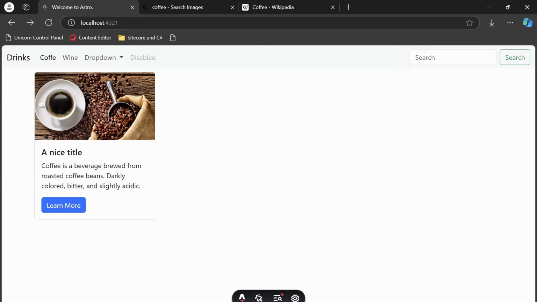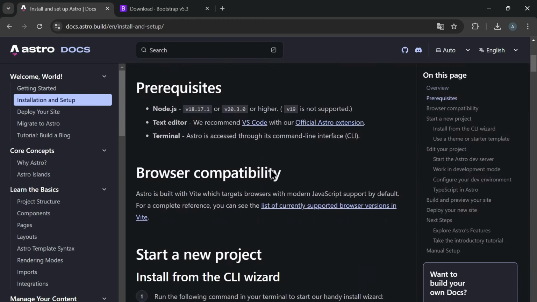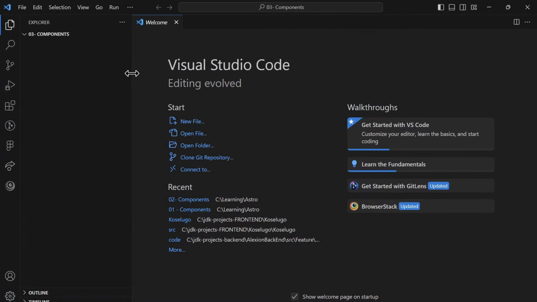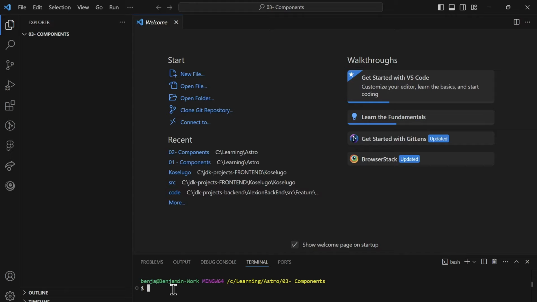So first of all, we can go to the Astro documentation. We will go to the installation and setup option. And here we will find this start command. We can copy this command and we will go to our Visual Studio Code. We will go to view and then we're gonna open a new terminal. Once in the terminal, we will paste our command, then we can run this.